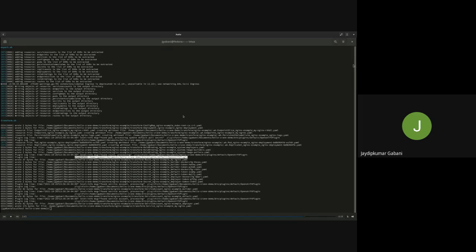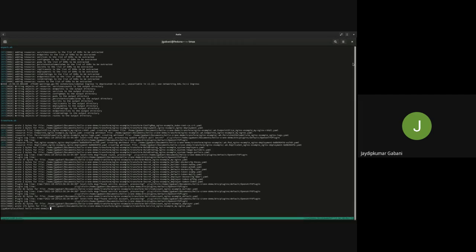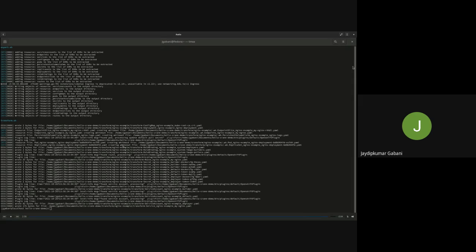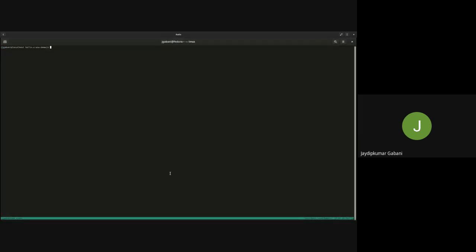And as of now, we have the functionality to list, add, and remove any plugins from the default plugin repository. And that is all I had for this demo. Any questions?